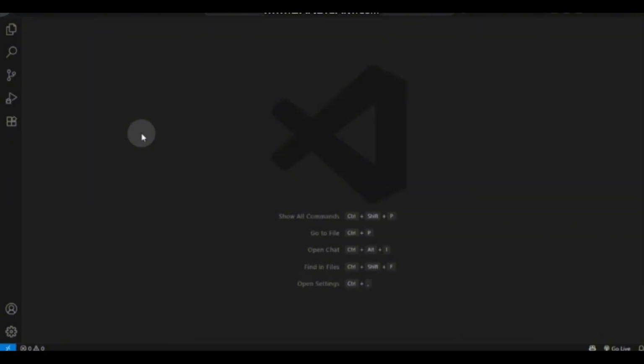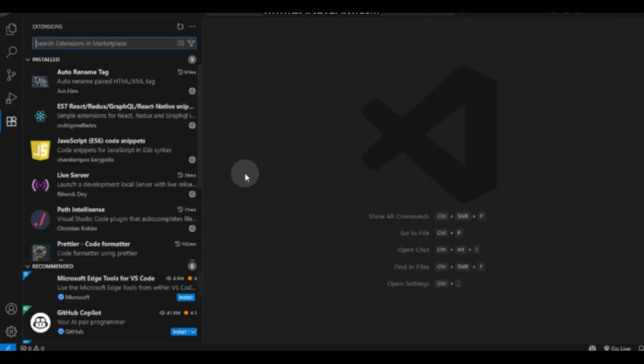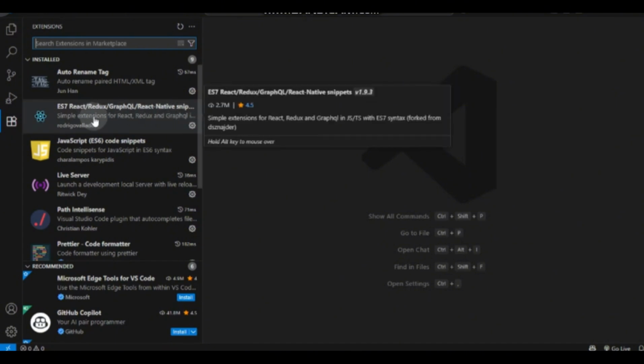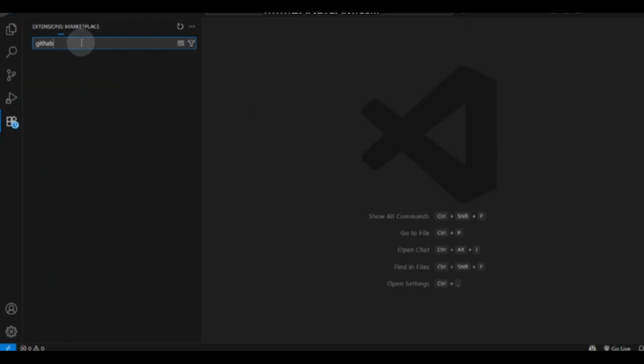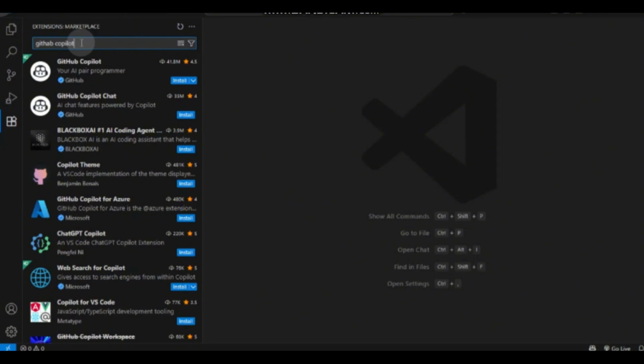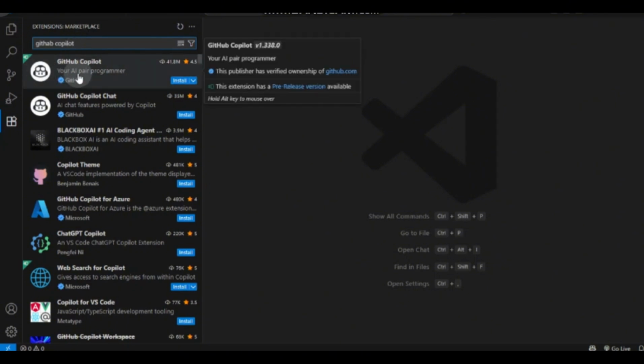It seems you have downloaded and installed it, so we can go one step further. We should jump over to the extension panel in the sidebar, or you can press Ctrl+Shift+X. Simply click the extension icon and it opens. Then search for GitHub Copilot. Write it here, GitHub Copilot.